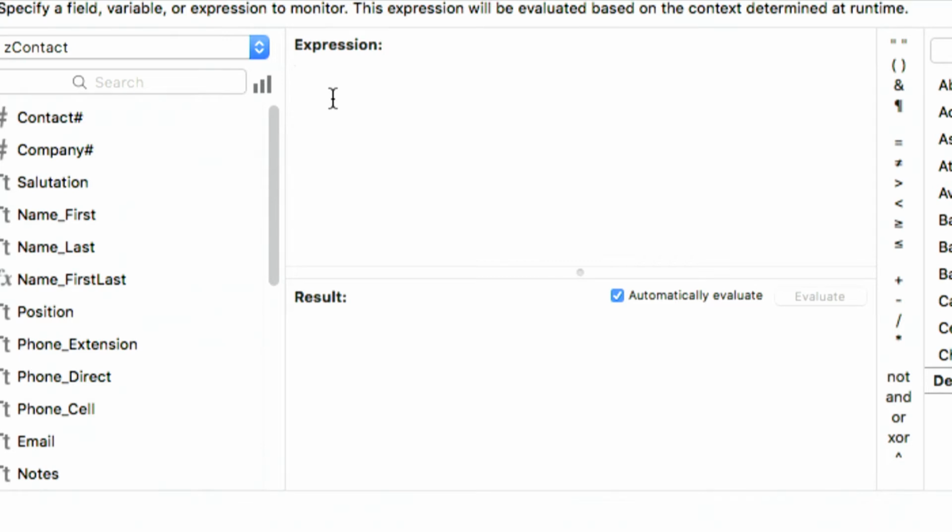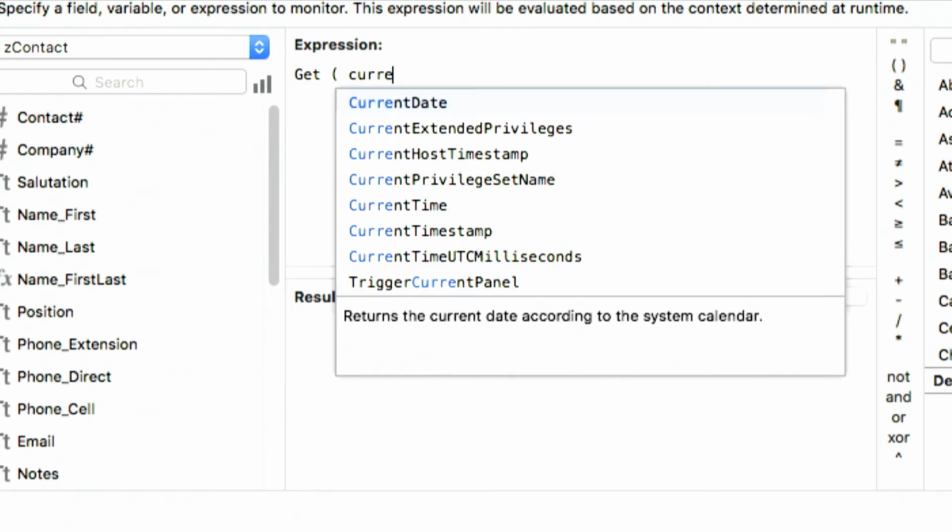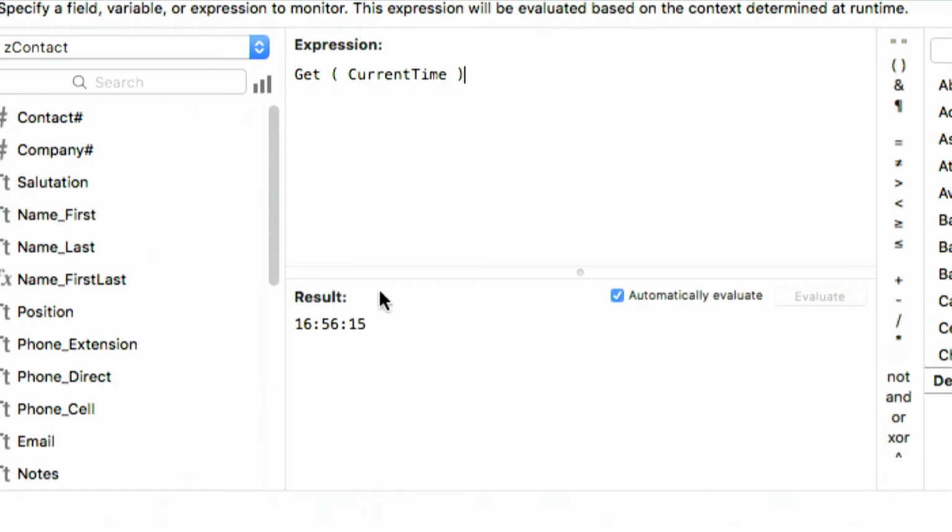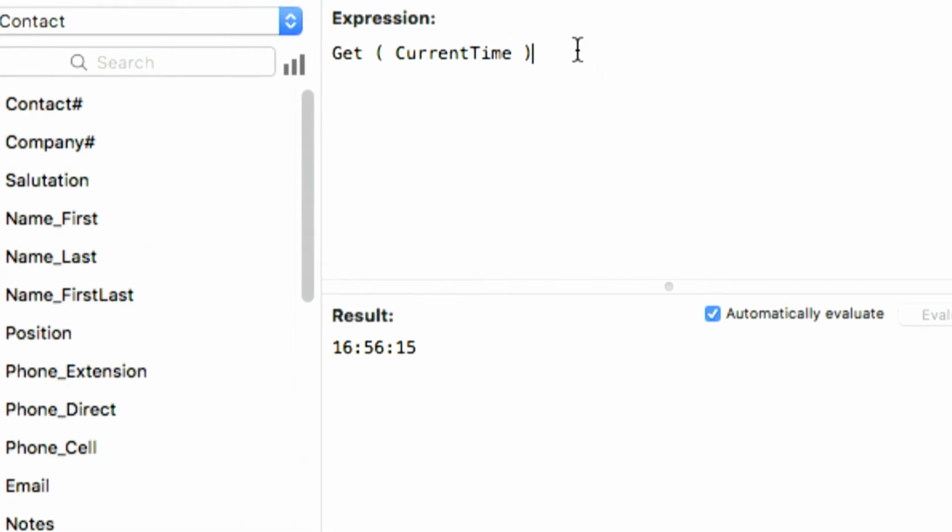So let's do this. I'm going to say get current time. And it shows me down in my results the current time. Oh, wow, are we ever behind? Now I'm going to add to that 3600, which is the number of seconds in an hour. And it's going to show me the time 1 hour from now. That's because FileMaker underneath is storing time as the number of seconds since midnight.